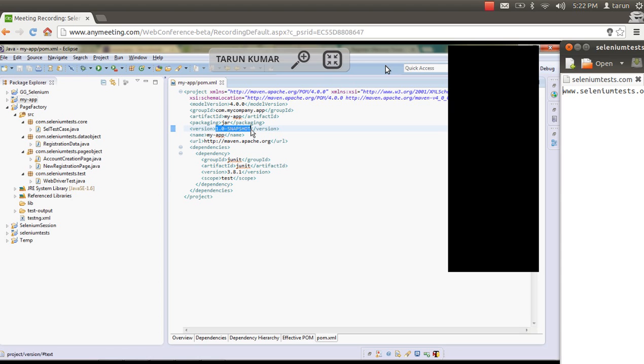Version is the version of the artifact which is going to be generated out of the project. So if I do a Maven package here, it will be appended with this version 1.0-SNAPSHOT. You may usually not require to package your project, but in case you do.